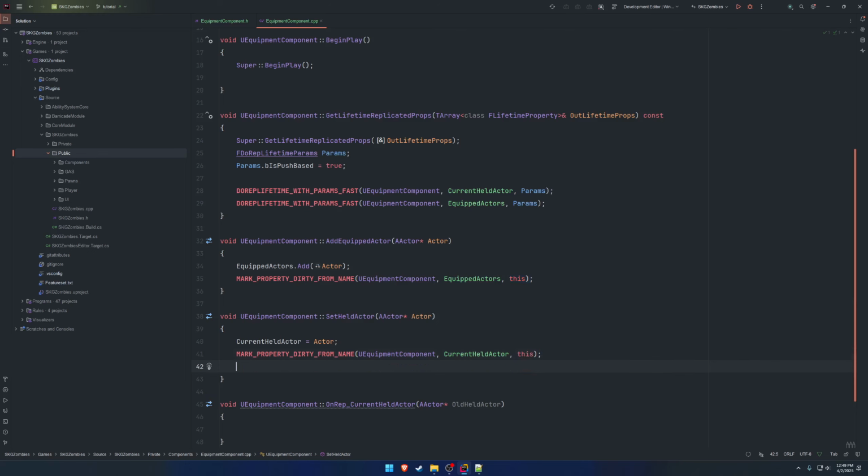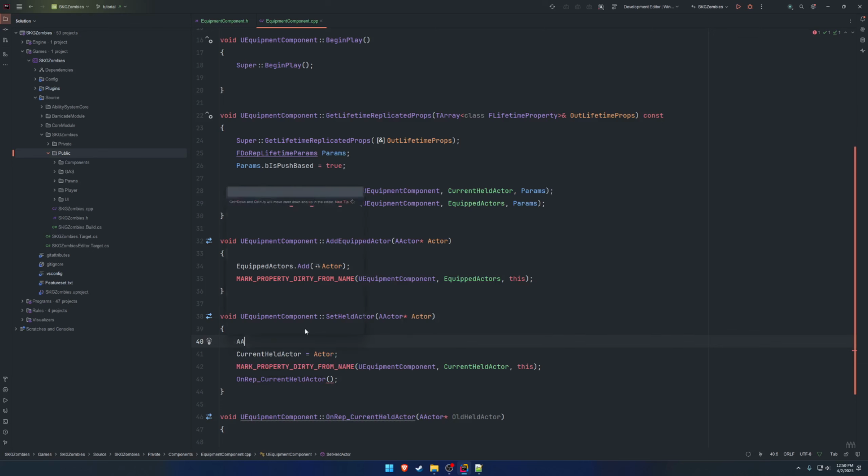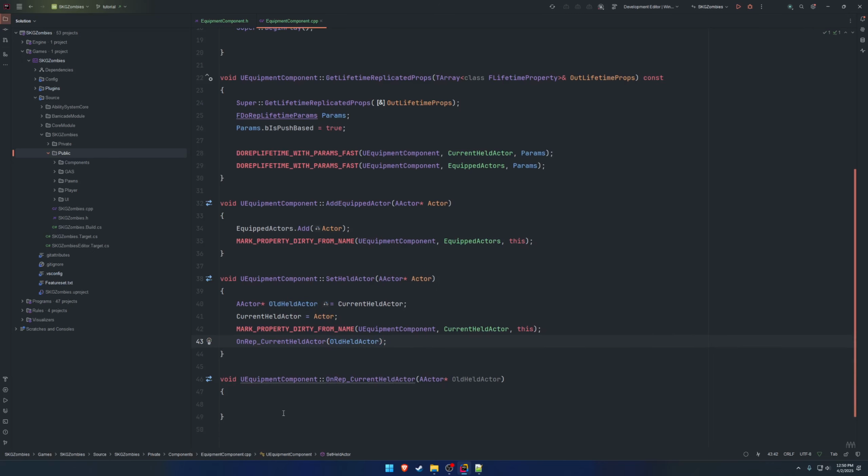Then from here, we want to fire the OnRep_CurrentHeldActor, and we want to pass in the old actor, but we don't have that. So what we want to do is store a pointer to it. So AActor OldHeldActor equals the CurrentHeldActor. So we want to do this before we change the CurrentHeldActor. And there's our OldHeldActor, so the one right here. So we have that set up.